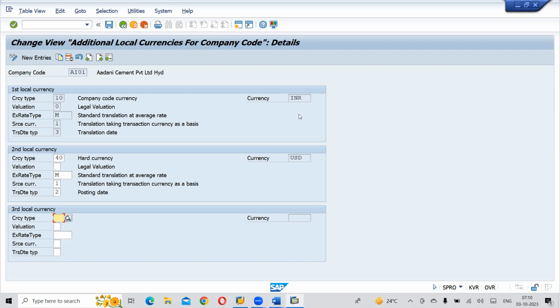Next one, write down. After saving, repeat the same configuration for the other company codes. That is nothing but the AI02 company code and the AU01 company code. So click on the save button.